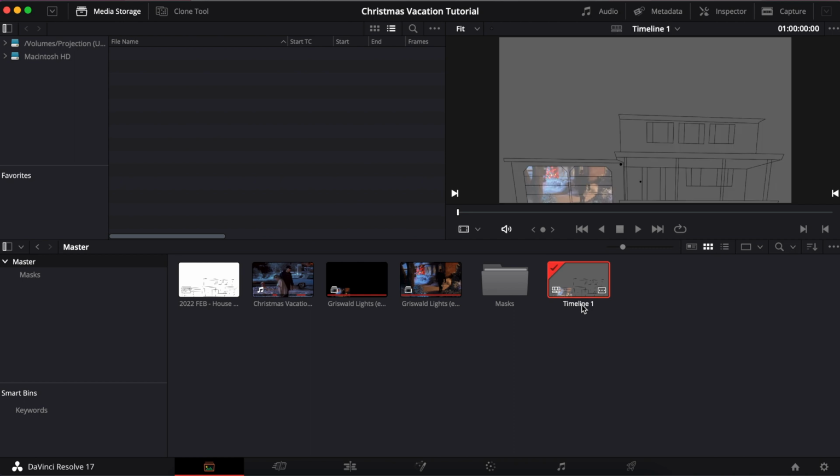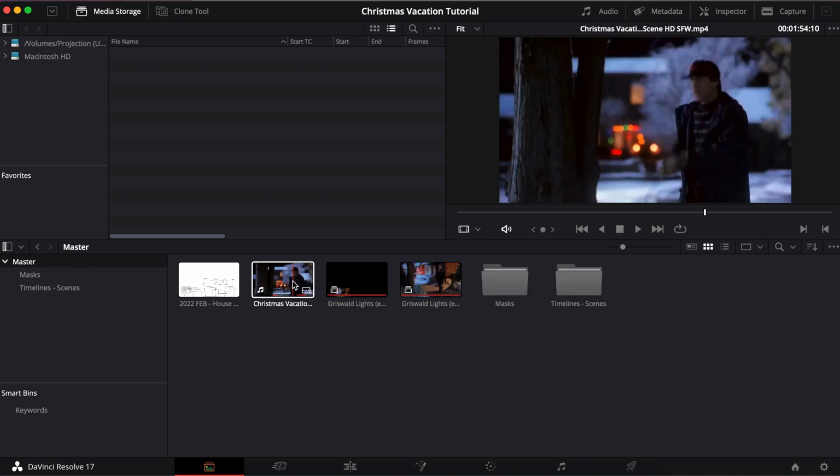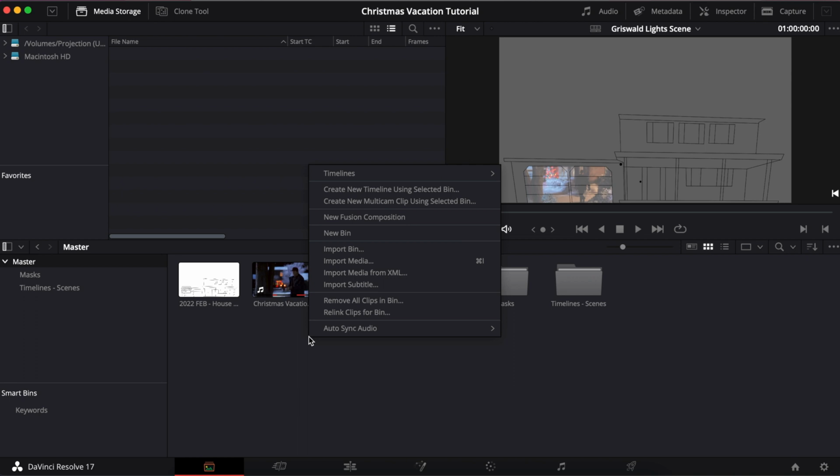Now I see this timeline. I know exactly what this timeline is. This is my scene. So I'm going to do Griswold lights scene. And I'm going to have that there. So now I'm going to go over, I'm going to click a new bin, and I'm going to put in timelines, or you can even write scenes, whatever works for you. All right, so here we go. And perfect. Now I have timeline scenes. So I can really take this timeline and I can click and drag and drop it over here, or I can even drop it right in the folder there. Easy.